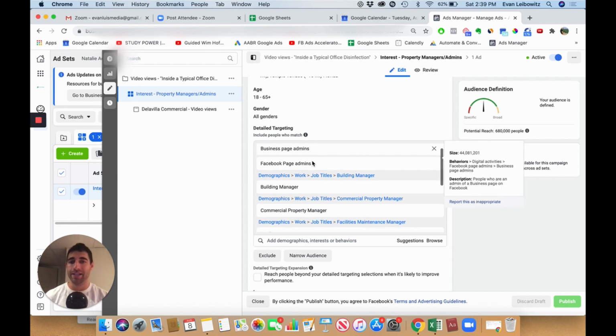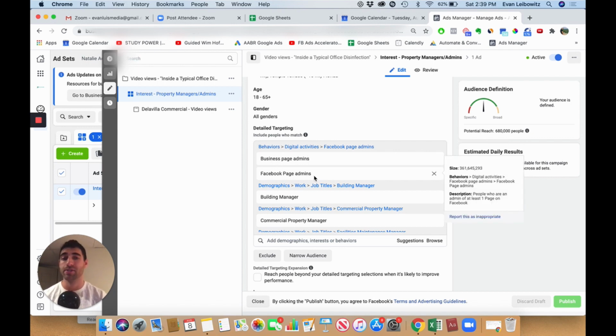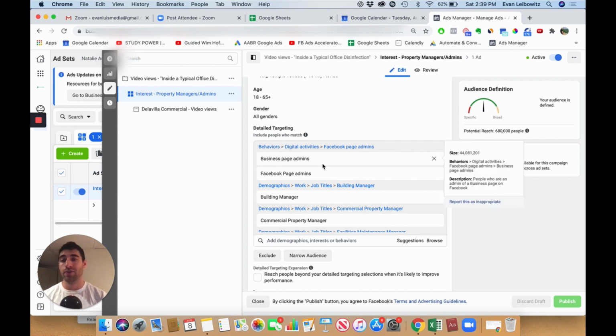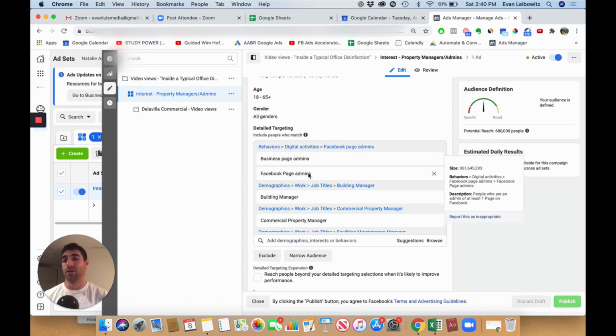If you look at the interests I selected, see how we have the first ones: business page admins, Facebook page admins. These are the first two I would recommend looking into, because if people are admins of pages, there's a good likelihood they're going to be the owner of the business they're representing, right? So these are definitely the people you want to start off with.